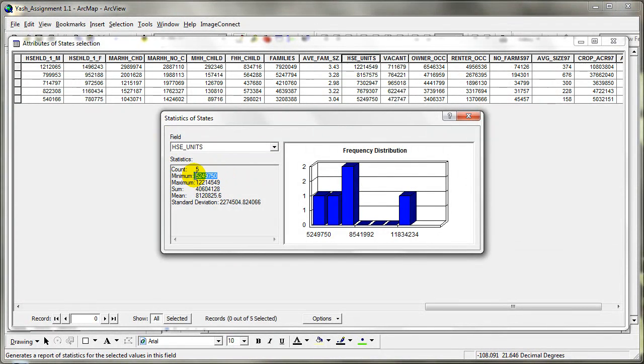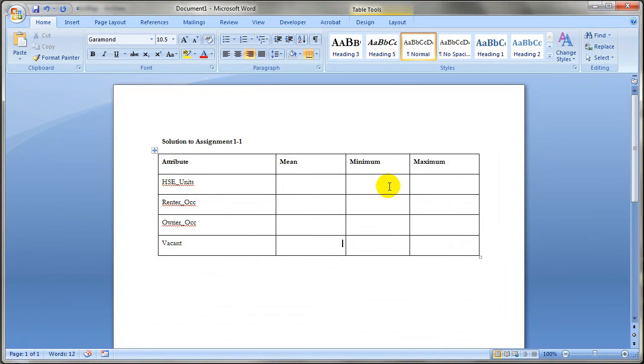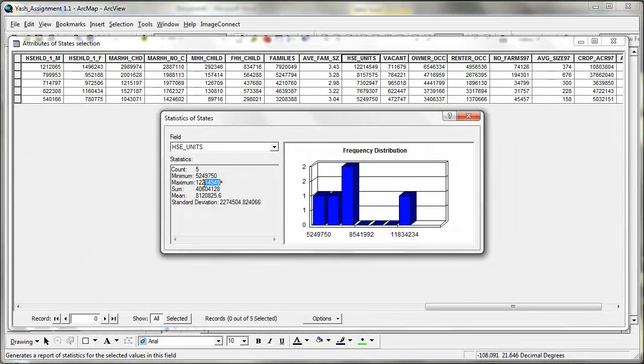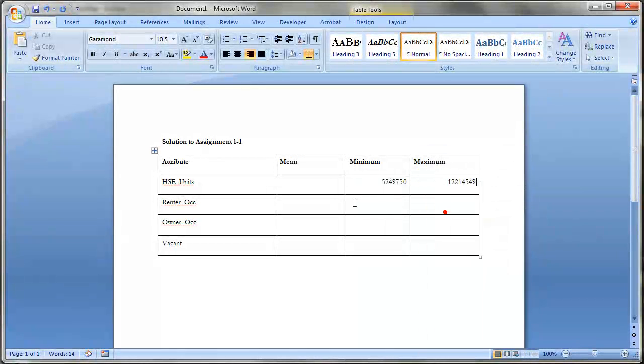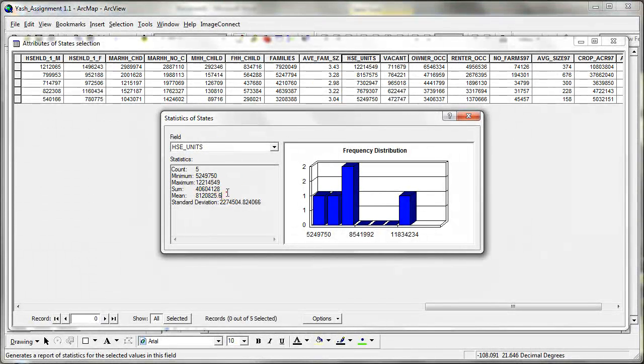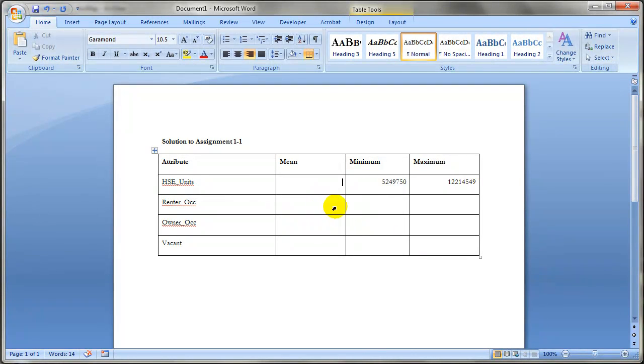I'm going to select the minimum which I need and right click and say copy, and I'm going to go back to my Word document. I'm going to paste it in the minimum, and the same way I'm gonna say the maximum. Right click, copy, and paste it in the maximum. The same way I'm gonna do the mean, which is 82, whatever that number is. I'm gonna paste it in. So now I got all the values; this is how we actually do the statistics.